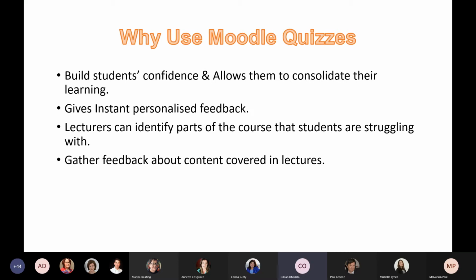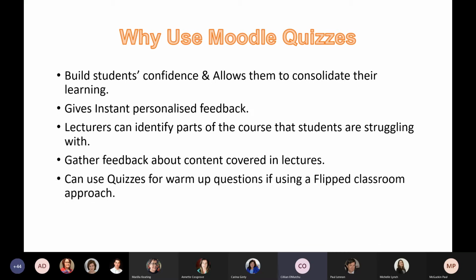Once or twice throughout the semester, I use the quizzes themselves as warm-up questions when I flip the classroom on the odd occasion. So they're quite useful from that aspect. The area that I teach in the School of Business at IT Sligo is maths and stats. So that's why I fall heavily on quizzes, because they are, I suppose, a great way to encourage engagement from the students.